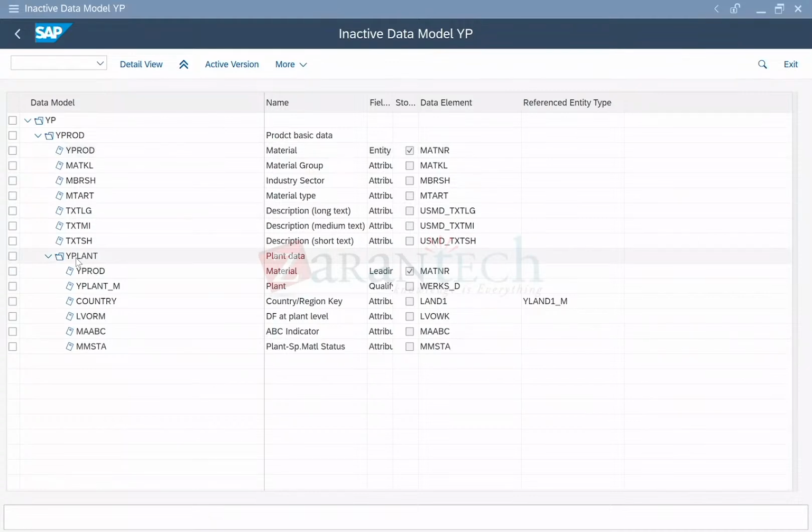Whenever you create a type 4 entity, usually you'll have a leading relationship with a parent entity, that is nothing but your type 1 entity. Because of the leading relationship, you got a key field as material. And we also created another type 3 entity, and we made a qualifying relation with this particular type 3 entity, so that these two will become key attributes in the generated staging table. And we added 3 direct attributes under the child entity.